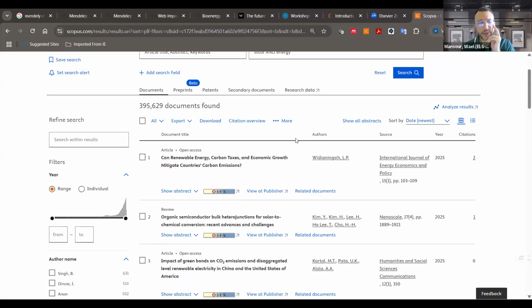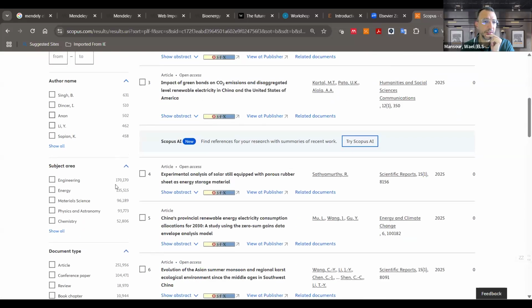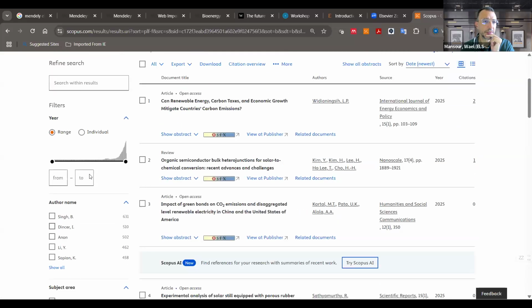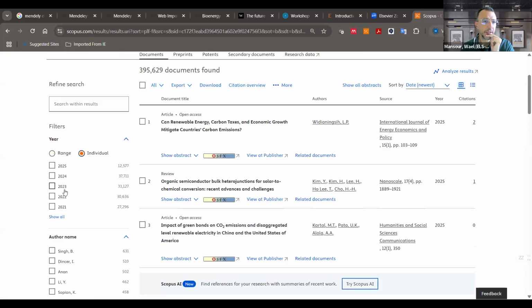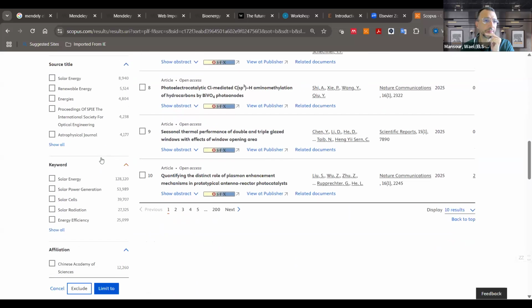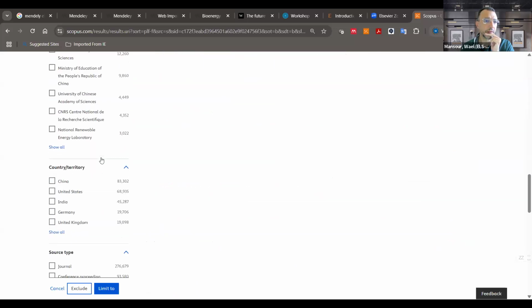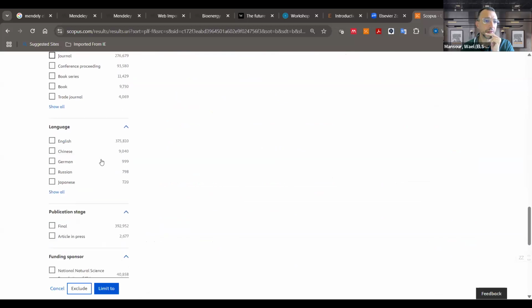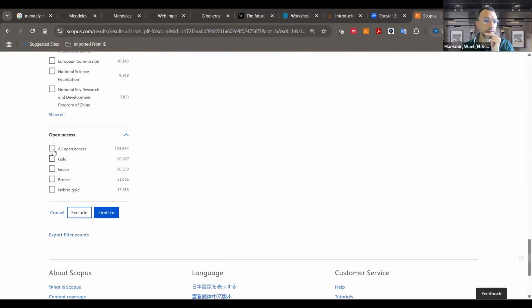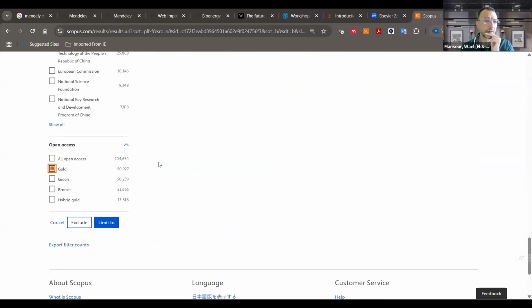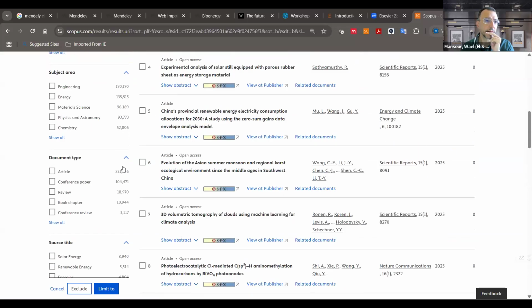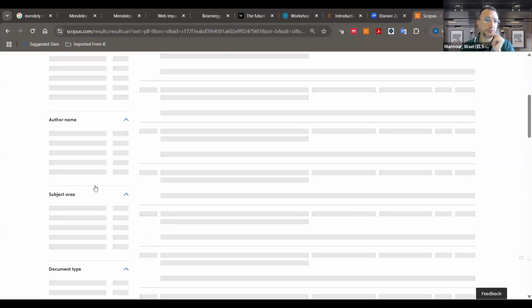No, it was 500 before, but now it has been expanded to 2,000. So of course, if I select all now, it will not export, because this is a huge number. But if I have, let's say, the publications of 2025, and I'm looking only for, let's say, open access, then you can export up to 2,000.